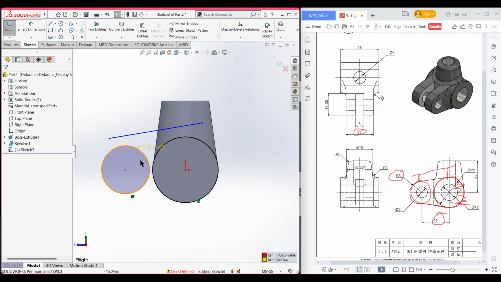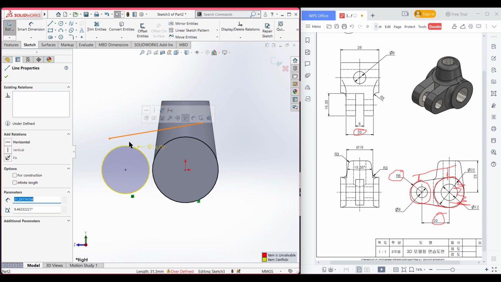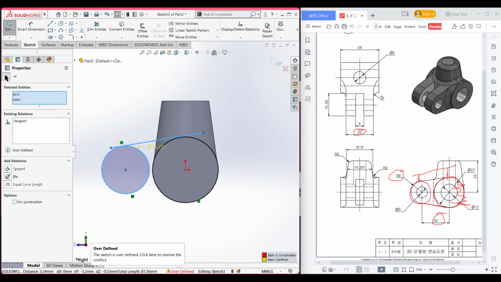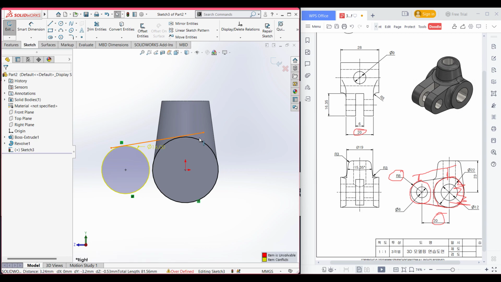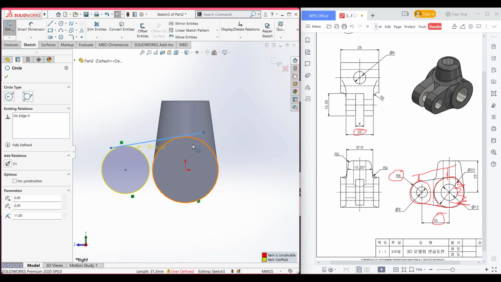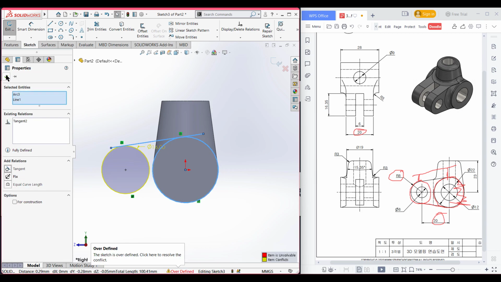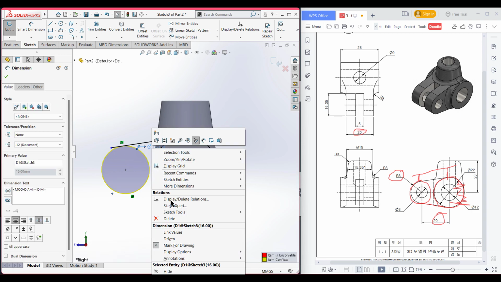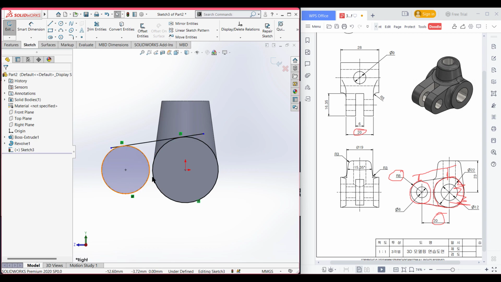Okay, now select this line and select this circle. Now select tangent. Now press OK. Again select this line and select this circle, and now select the tangent. Now press OK. You can delete this dimension, and now it isn't showing the over dimension sign.